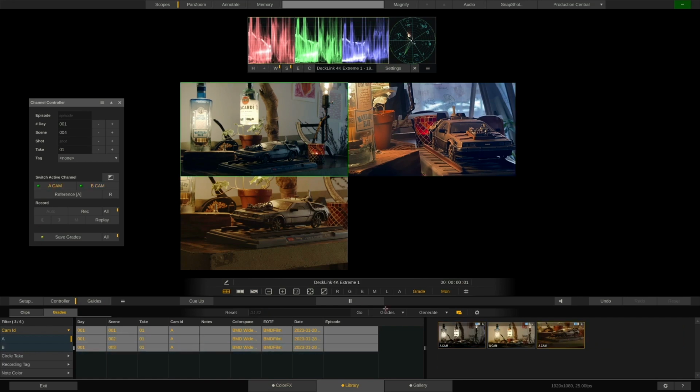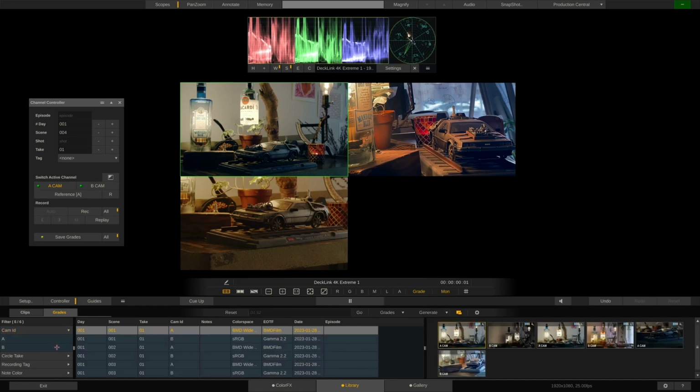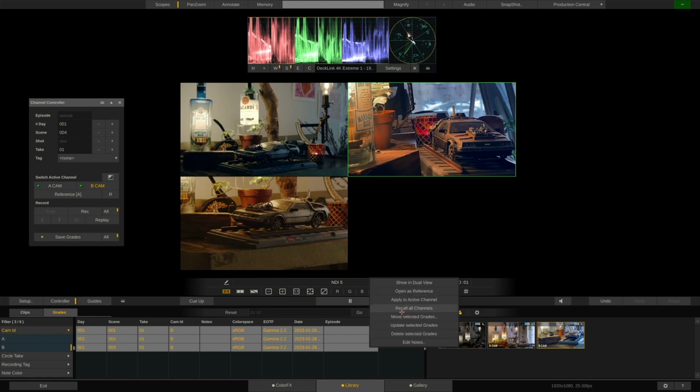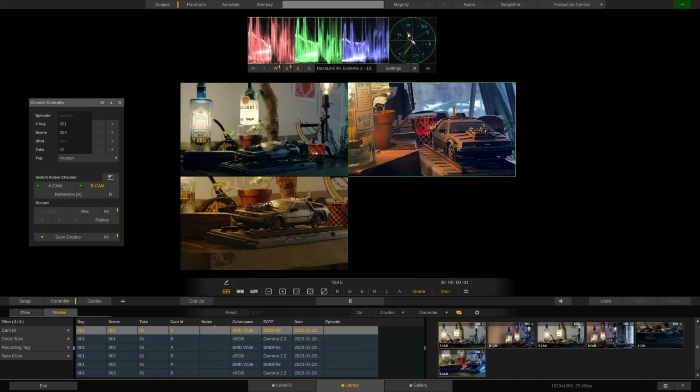Next, filter out the B cam, select it also in the grade controller and update all B cam grades with the current grade. Note that for a multi-selection you need to select in the table over here, since the proxy view only lets you select one grade at a time. Let's continue with our dropdown, shall we?